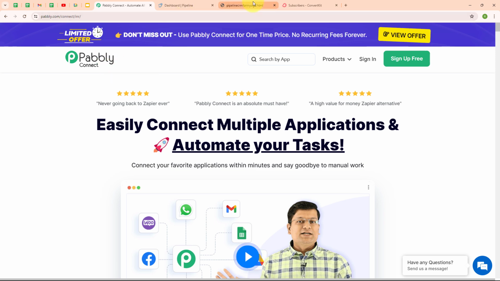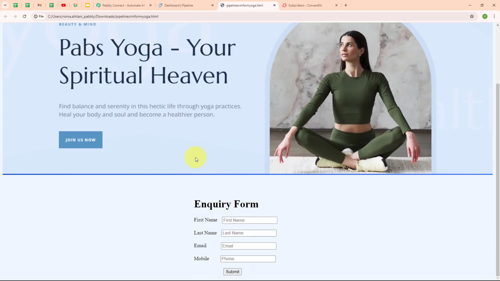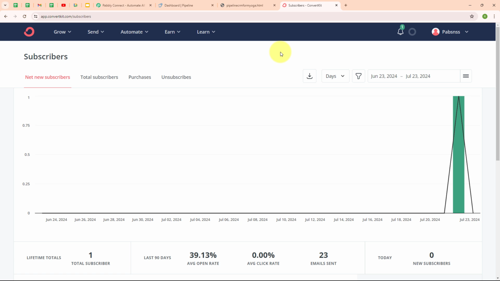So this is my website form which I have connected to my Pipeline CRM so that whenever a new inquiry is received through this form, automatically that person will be created as a new person in my Pipeline CRM account, and whenever a new person is added in my Pipeline CRM account, automatically I want to create him or her as a subscriber in my ConvertKit account. So here by integrating Pipeline CRM with ConvertKit, I can automatically add these potential members to my email list.